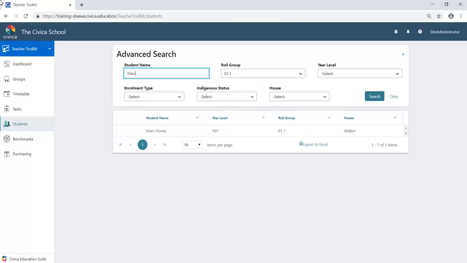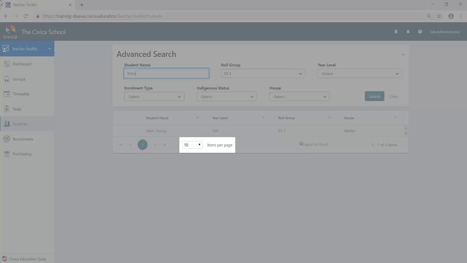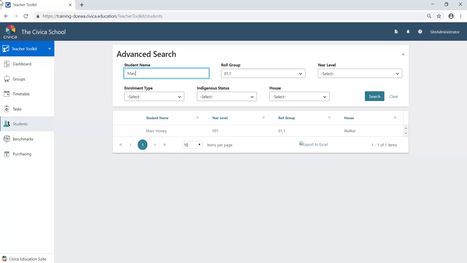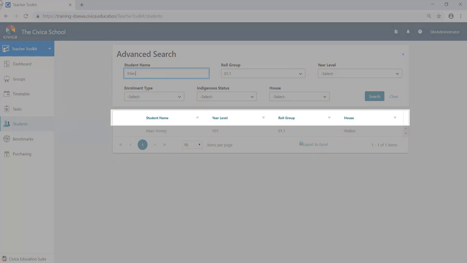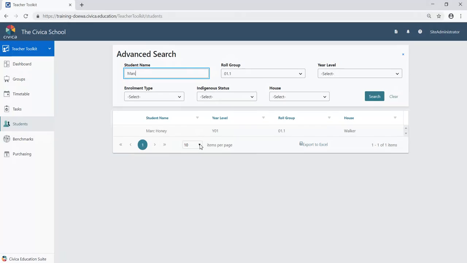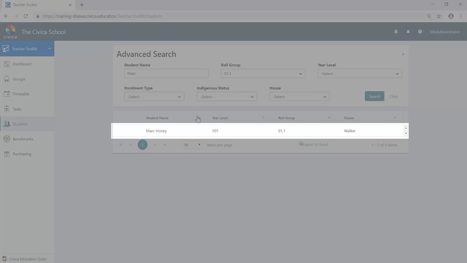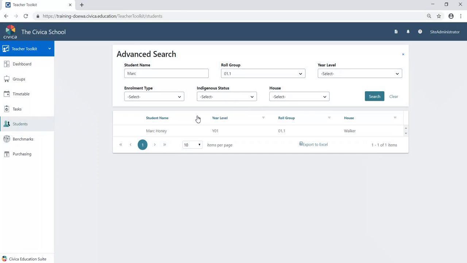If there is a long list of results, the number of items per page can be increased, and the grid can be sorted and filtered by clicking on the column name or chevron arrows. Click on the required student name to open their student profile. The full student record will display.